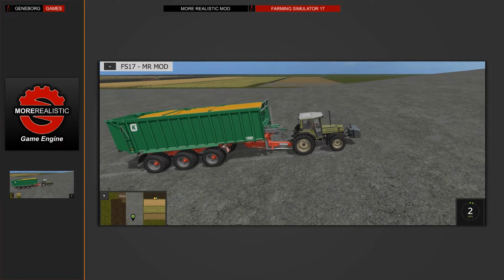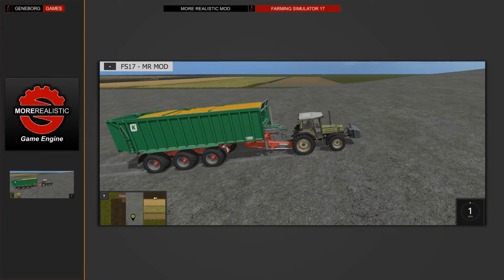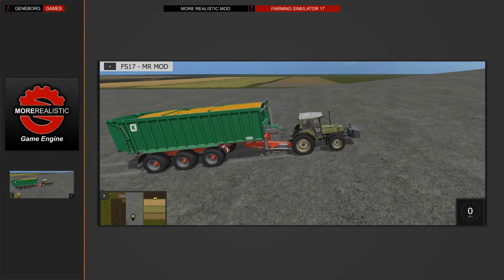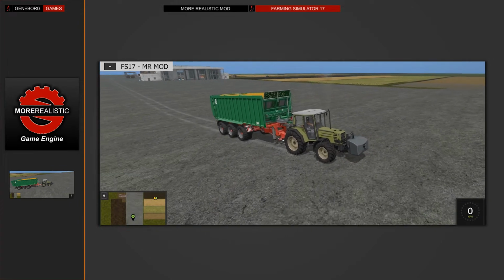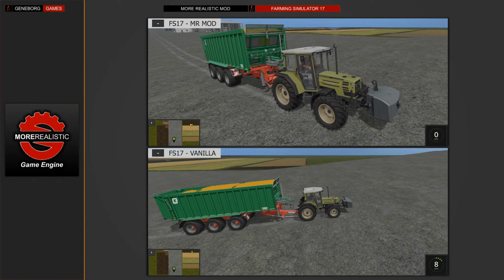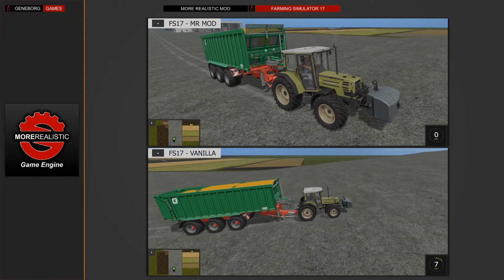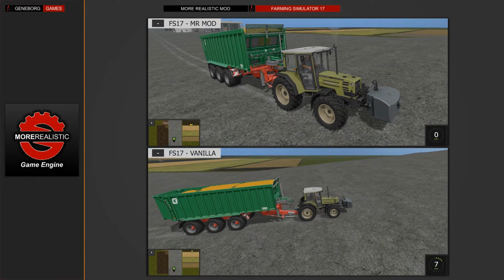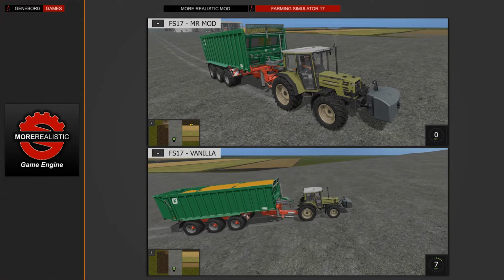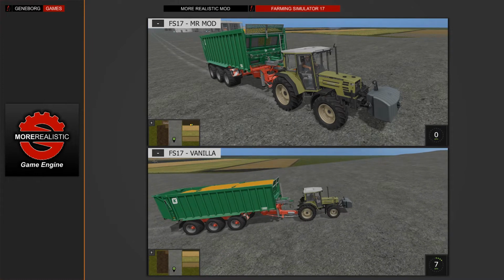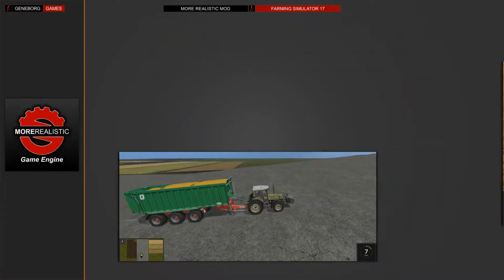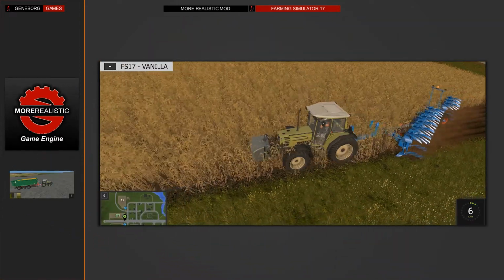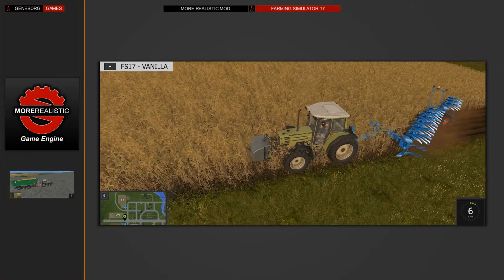Well, let's do the same with the MR engine enabled. And of course, this little tractor can't pull this huge weight up the slope. It's just physically impossible. See, that's what MR does. It doesn't make the game more difficult, it rather restores what you intuitively would expect to happen anyways. Bigger implements require bigger machines. That's how it works.